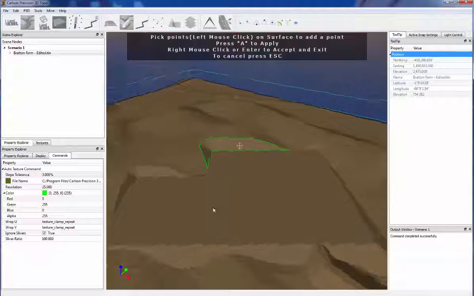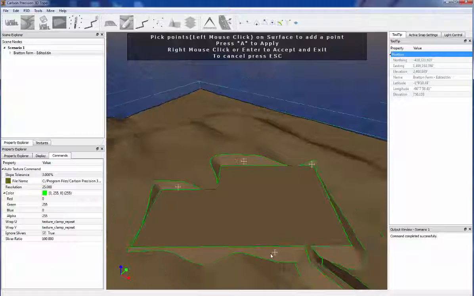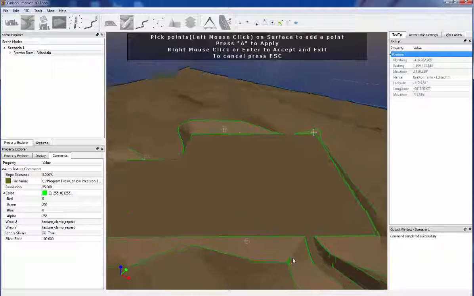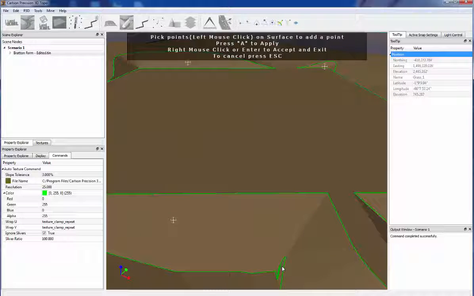And you can continue to do multiple areas, all within the same command. So I'm just going to pick these areas really quickly. I'll try to clean that area up here.